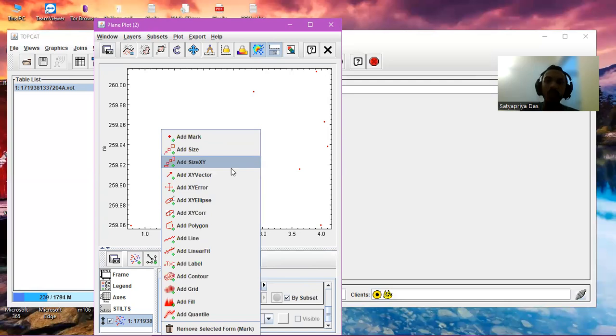If you want to draw various kinds of plots, let's say you want to draw a contour or an XY plot, everything can be done here. Vector plot, all kinds of plots you can choose. Let's say you want to plot those error ellipses. You can choose this XY error ellipse.